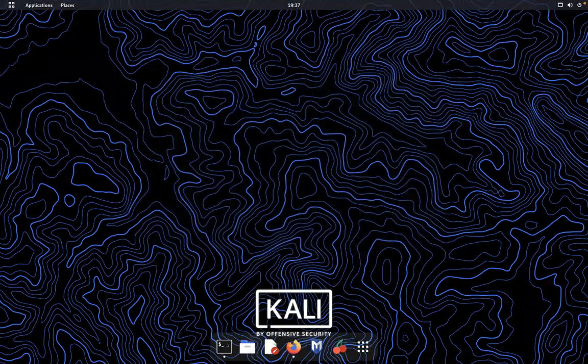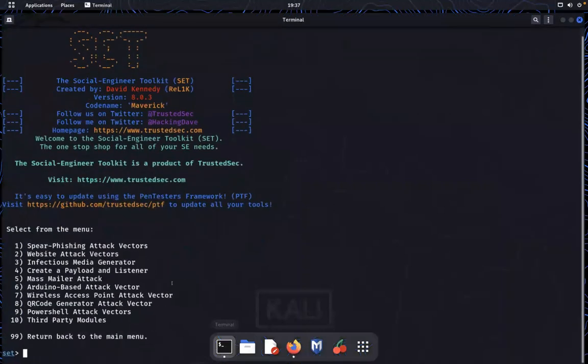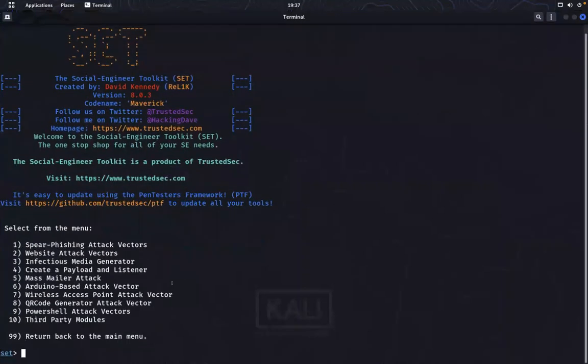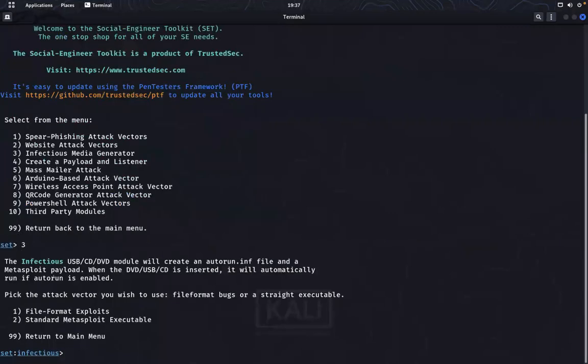So that was about this, and this has a lot more tools, and you should actually work with this and try to find out what all you can do in this, right? Infectious media generators, again, you can generate media which is infectious. Let's open that, right? Infectious media generator. It will create an autorun.inf, that is an information file, and a Metasploit payload. When the CD, DVD, or your USB is inserted, it will automatically run if the autorun is enabled, right? So you can imagine what kind of evil things can be done here.